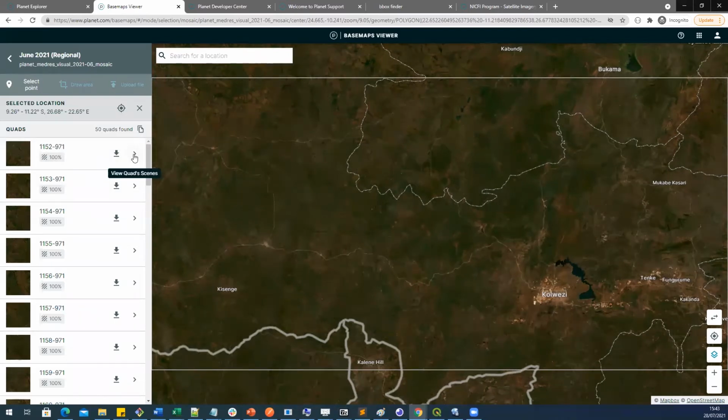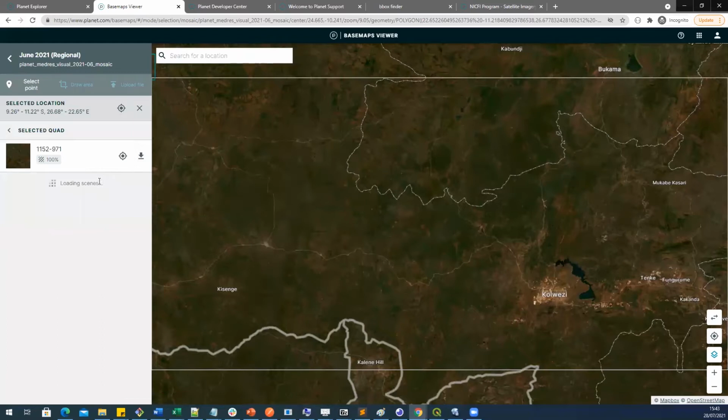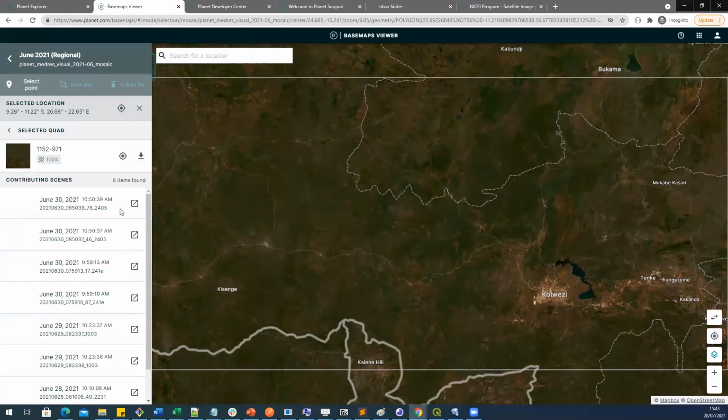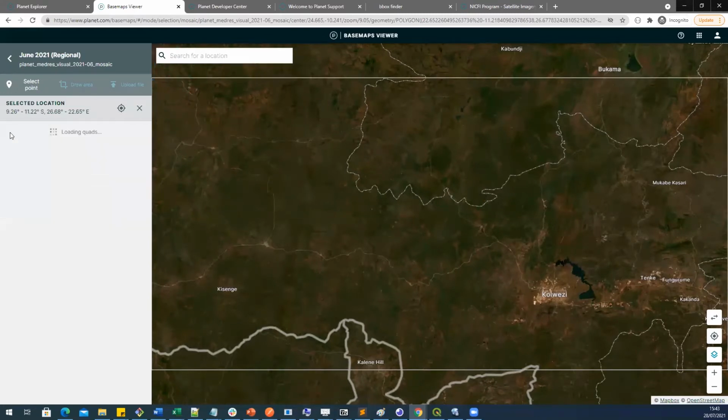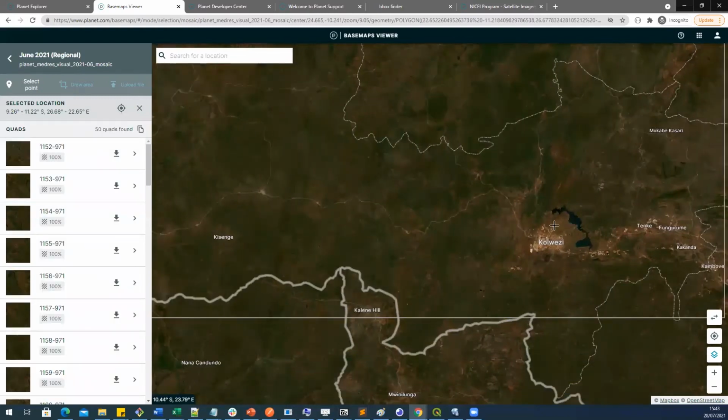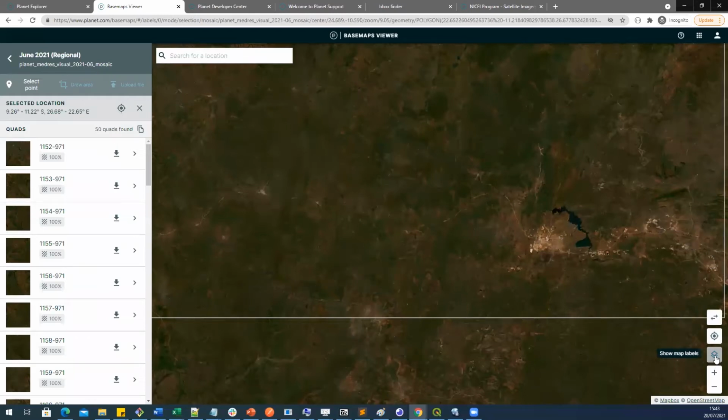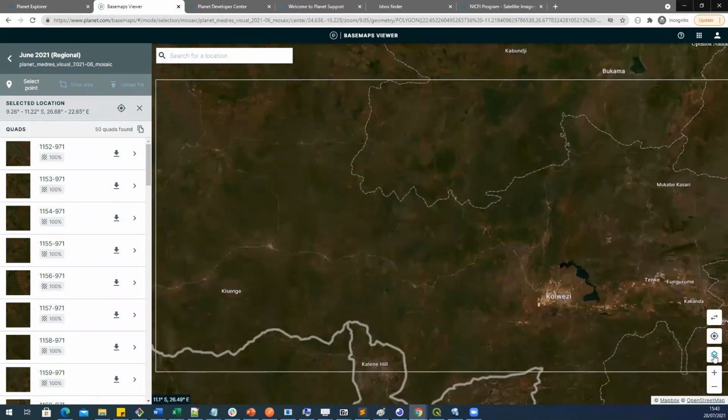The second good thing is that you can also view the pixel per pixel values of where each quad has been taken. So we've included the scenes that were used to make the quad, so you can find out exactly what dates were used for that particular quad. That's it for that. Towards the bottom of the screen here, you also have the compare base maps option, similar to what we saw in Explorer. And you also have the map labels option. So if you would like a cleaner view, feel free to toggle around and play with this.